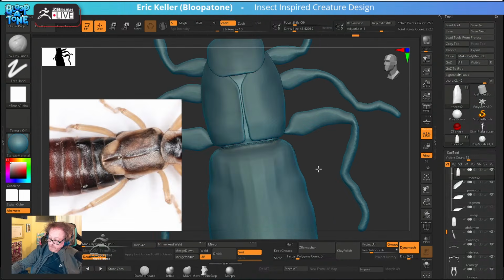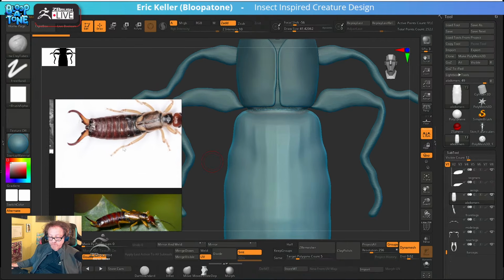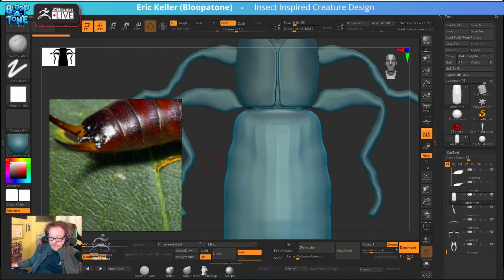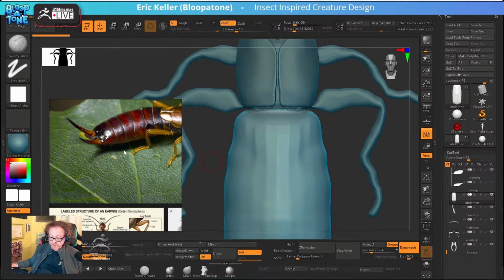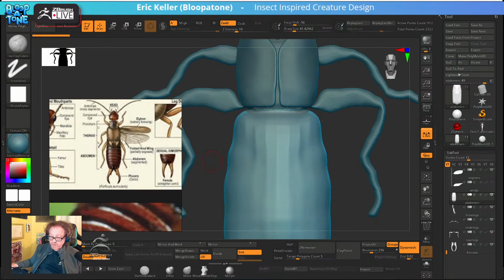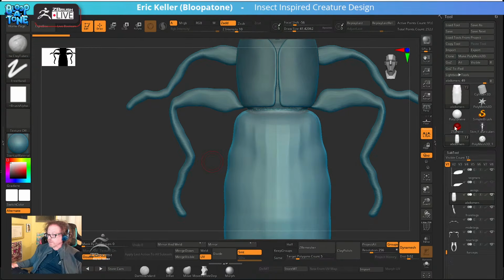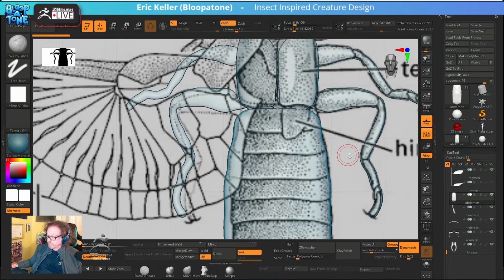Okay, so I want to do the abdomen next. The abdomen is segmented. It's got these large grizzly openings at the end. And let's count the segments. Always got to count them. Well, we could do the shaping first, then I'll do the segments. So I'll turn on my background.